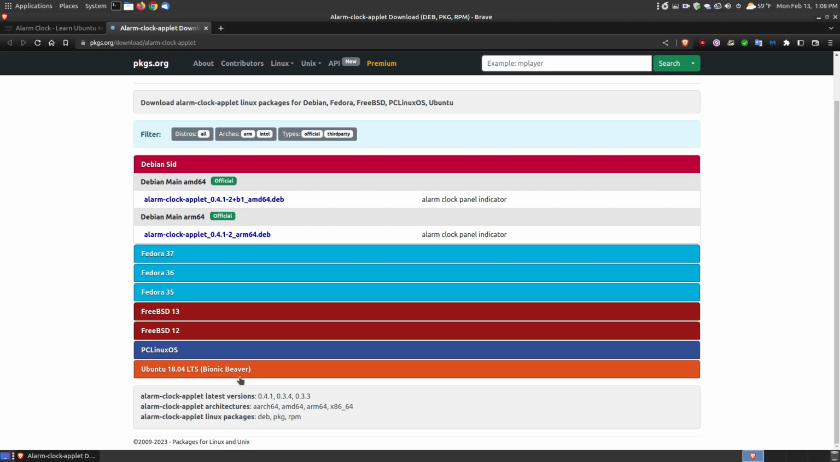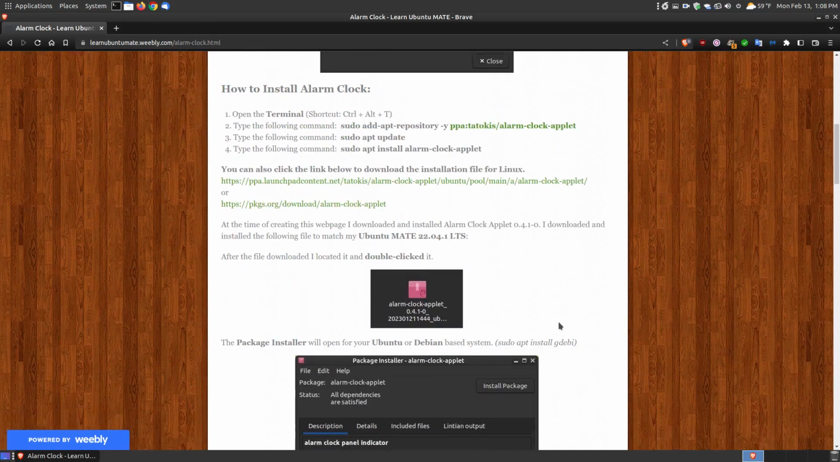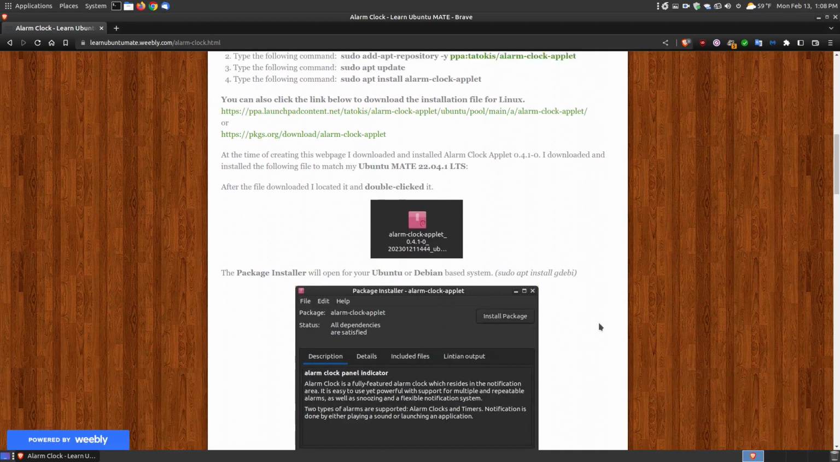If you just install it by the Ubuntu repositories, you're going to be basically installing the 0.3, but it would probably still work. So if you are installing it, I recommend that you choose this link or add the PPA to get the newest there.